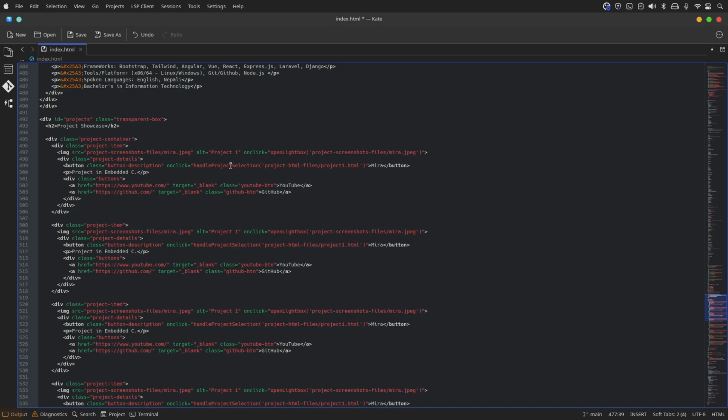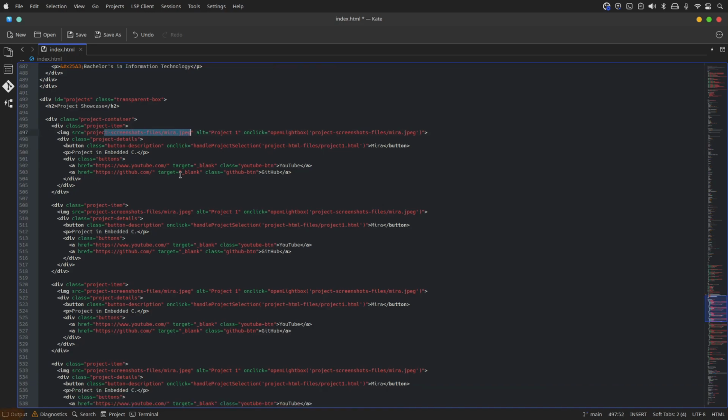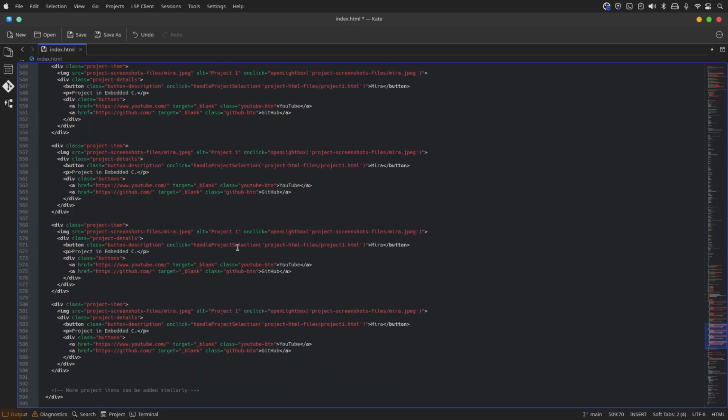Okay, this one is for the project showcase, where you can add your project. If you simply read the description, you can know which section does what. This will open your separate project HTML file, and this will replace your project screenshot, and you can change the names of the various projects in a similar fashion. This one's for project 1, this one's for project 2. You can add as many projects as you want.